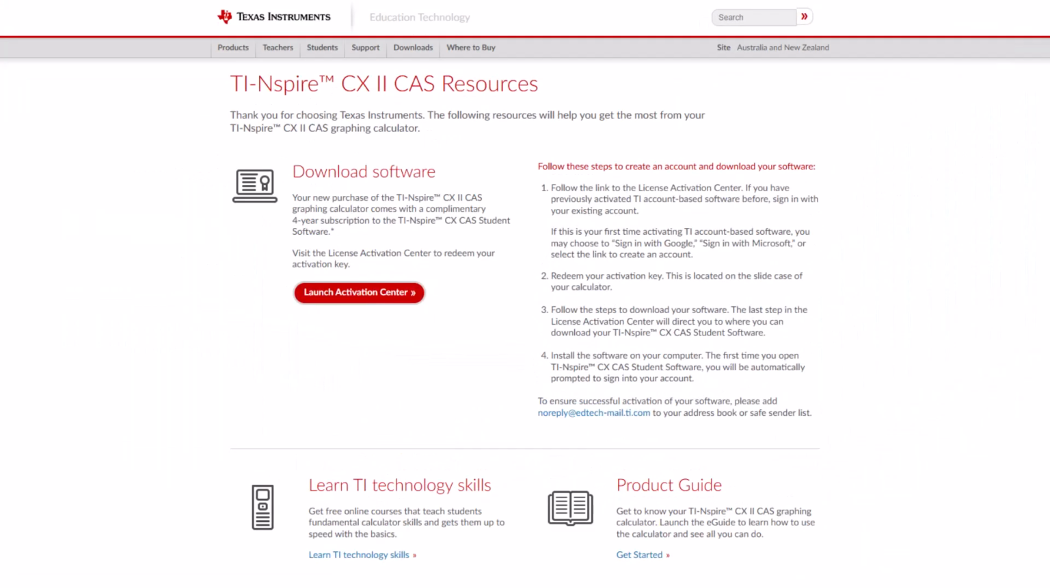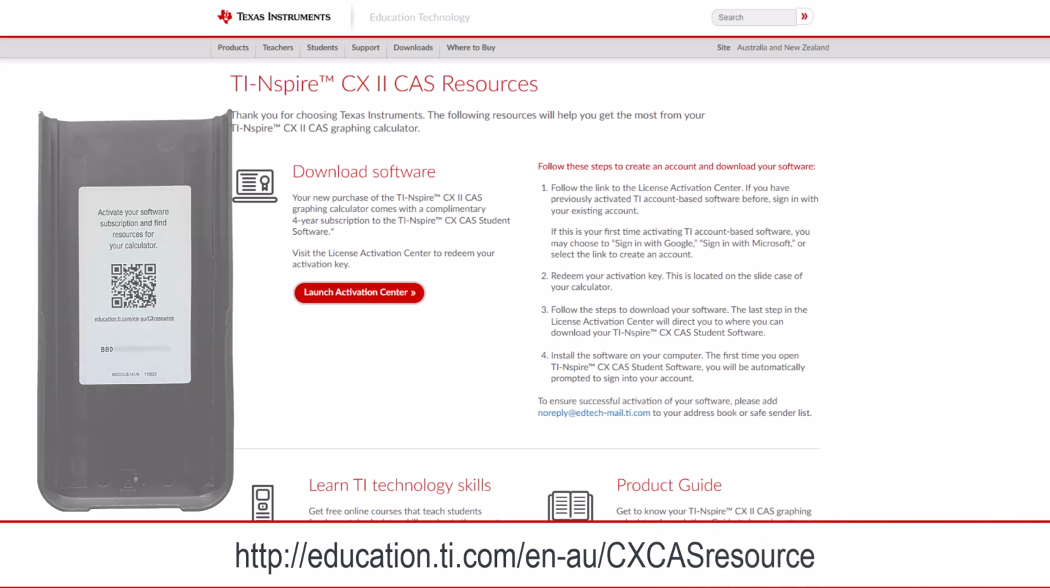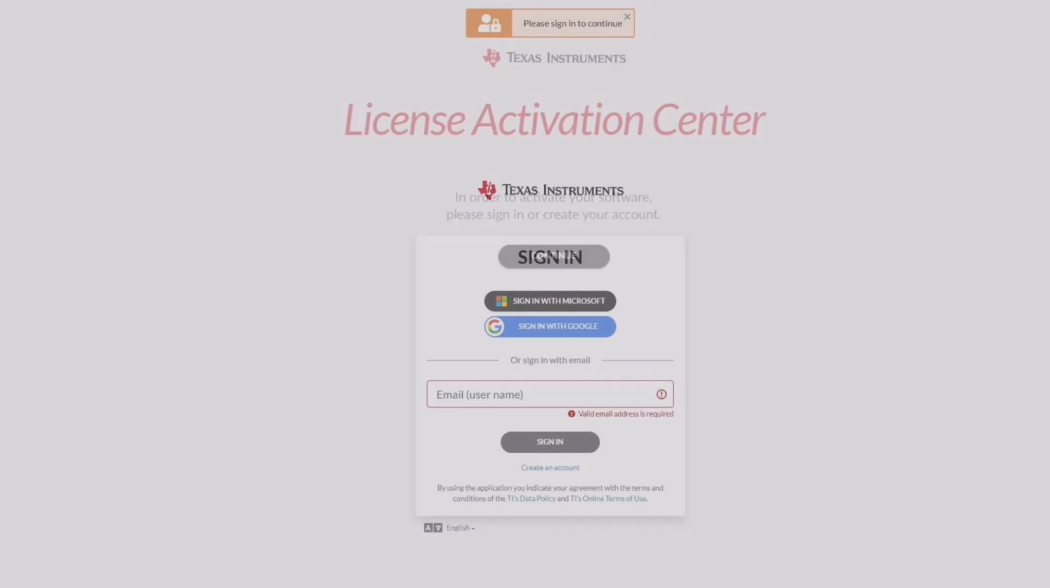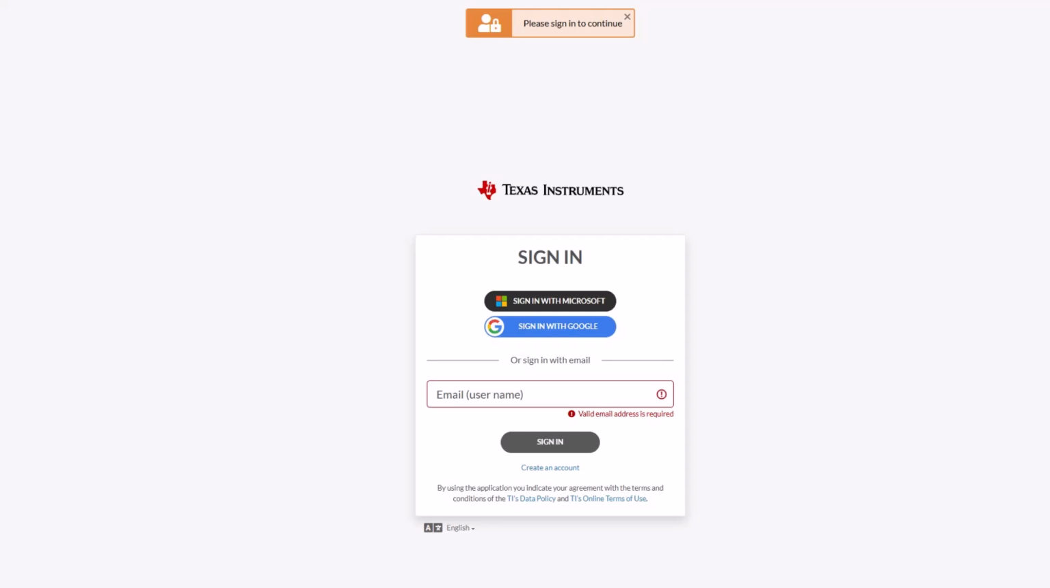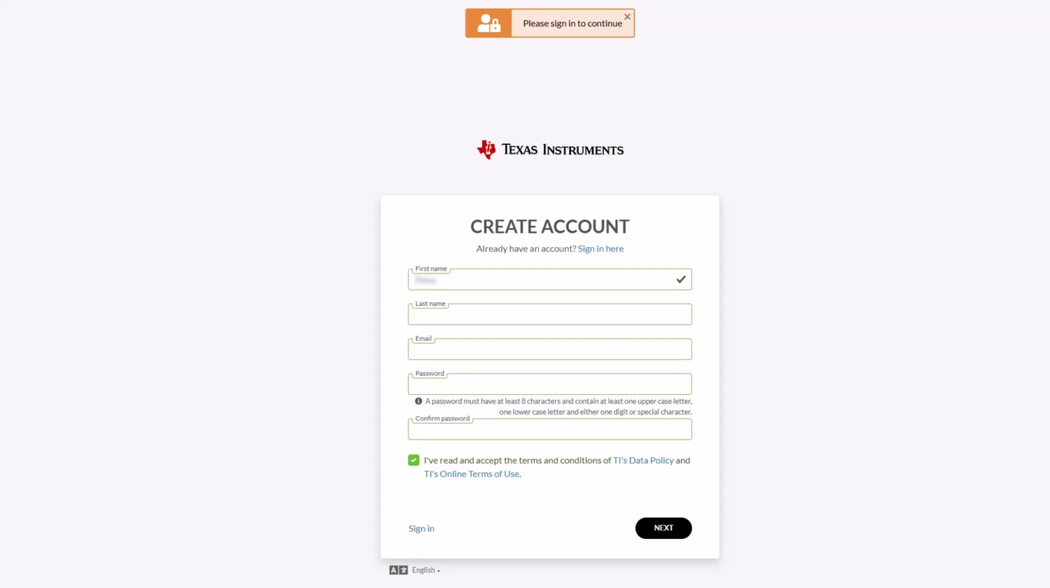Go to the License Activation Center. The URL is listed on the sticker located on your calculator lid. The software license requires you to set up an account. This makes it much easier if you ever have to change computers or need to reinstall your software. You can use an existing Microsoft or Google account or set one up from scratch using an email address. I'm going to select email address and fill in the details. And now just follow the prompts.